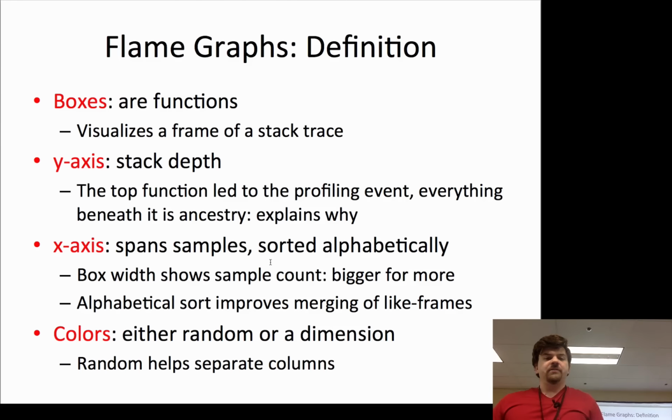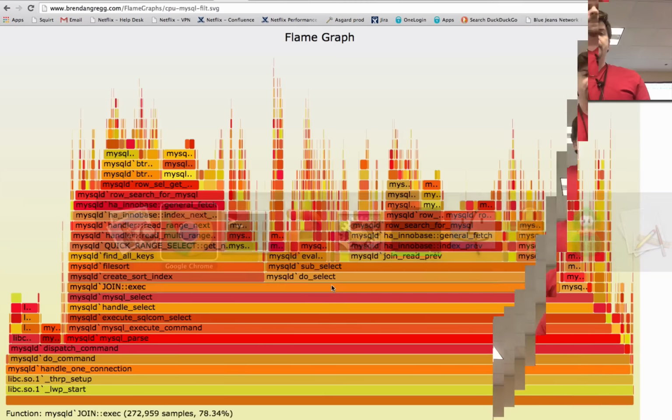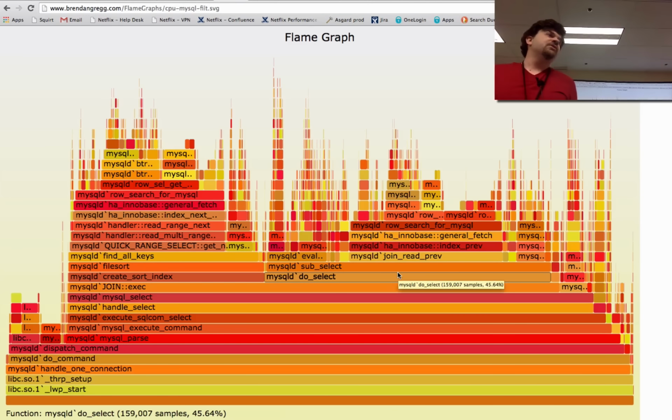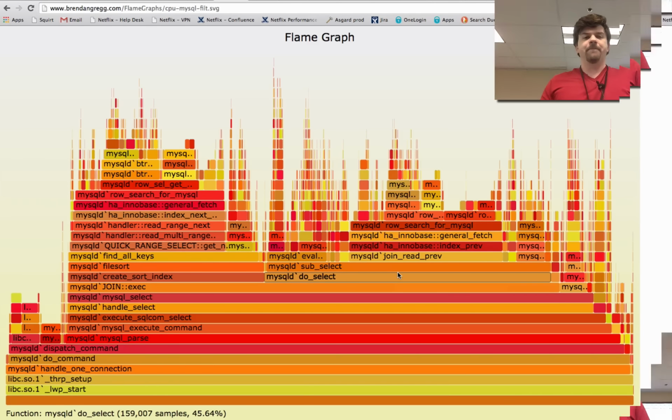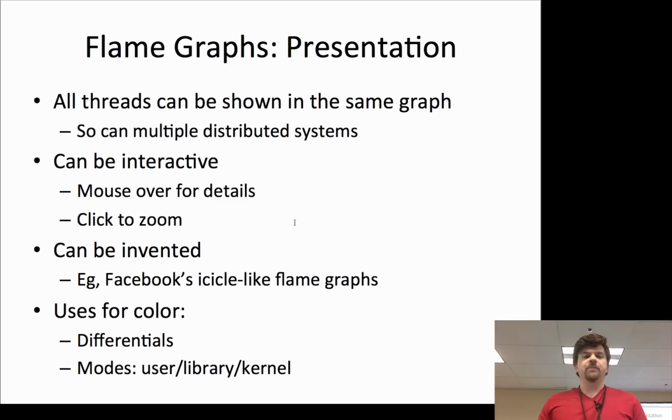The colors that I've done for the standard flame graphs like this are picked at random just to make it easier to see, just to make it easier to browse, more visually interesting. It also separates out towers. So you can see these are all different towers rather than just being the same frame. So very simple, just randomized. But you can use color hue for other interesting things as well, which I'll get to. The presentation of flame graphs, all threads can be shown on the same graph.